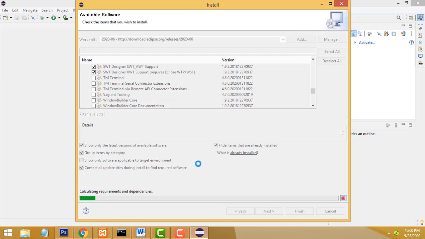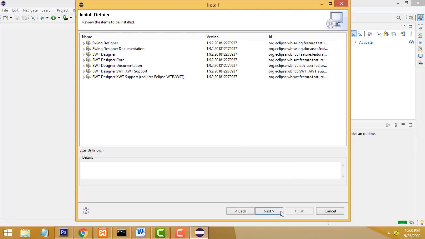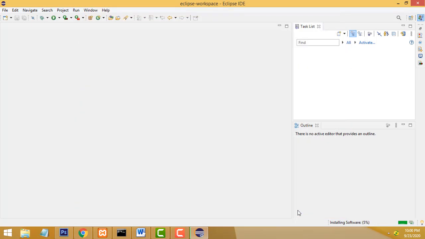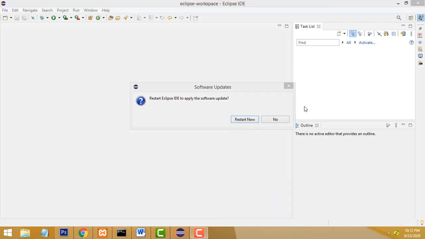It will take some time to install. It's collecting all the dependencies. Next, you have to accept the license agreement. Click Finish. Here it is installing. You have to wait until the install finishes. After installing, it asks you to restart the application.